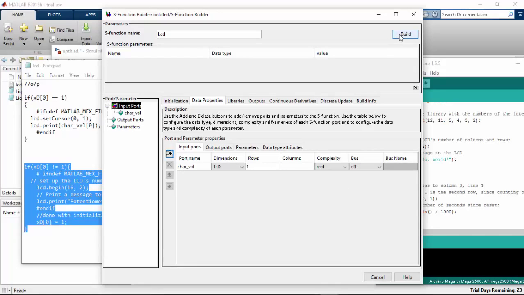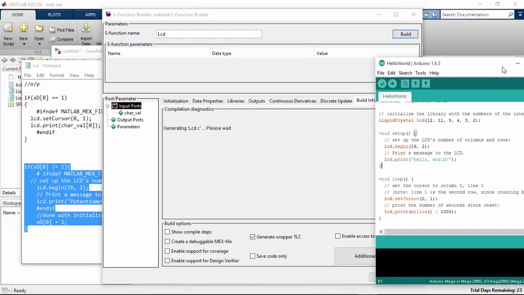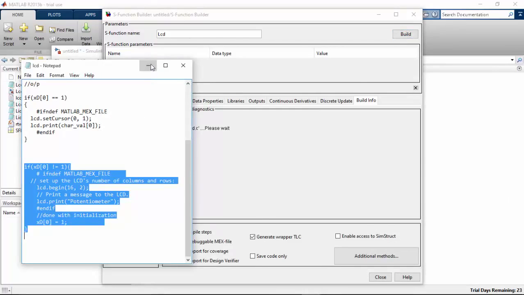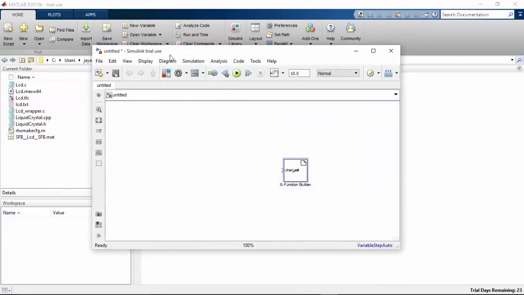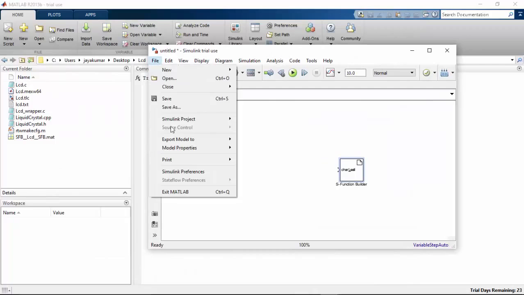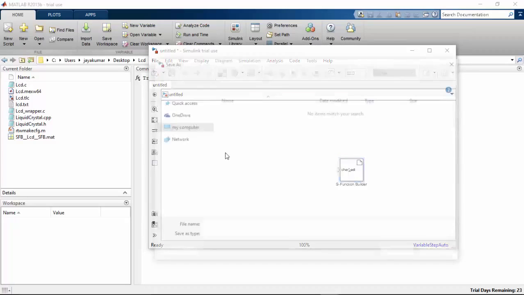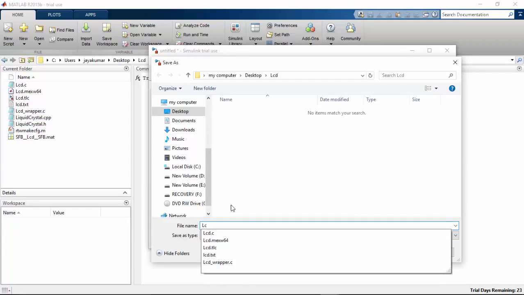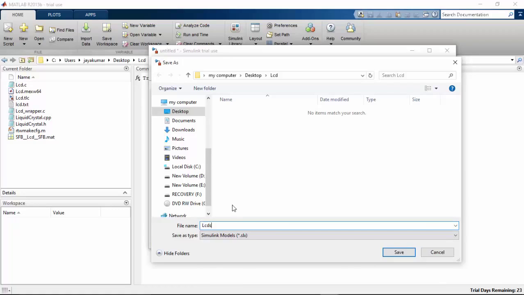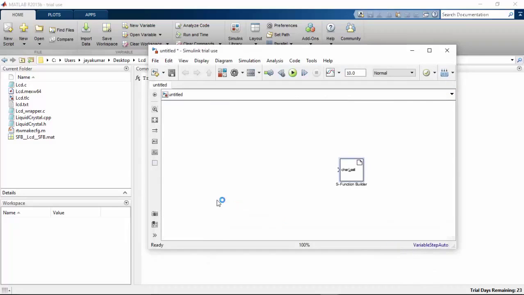So I'm going to build this. Here you can see that it is compiling, and we have created some wrappers and everything here. So I'm going to close this and save my file. I'll save it as LCD port value. So it's going to be saved as LCD port value.